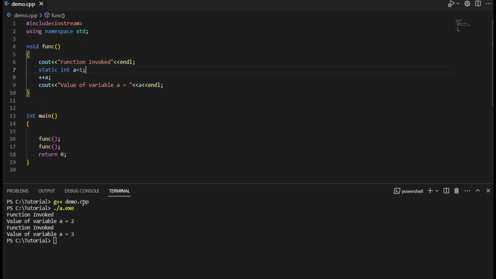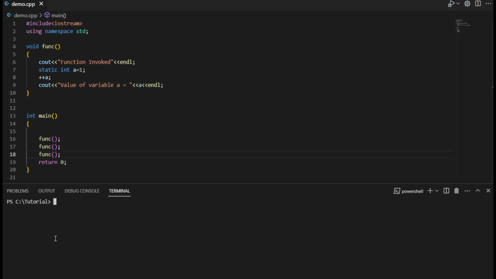And just to check, what I'll do is I'll invoke the function for the third time over here. And now I will compile it once again, and then I will execute it. And now if you notice, the third time it is invoked, the value is now 4. So this proves the theory that we discussed.